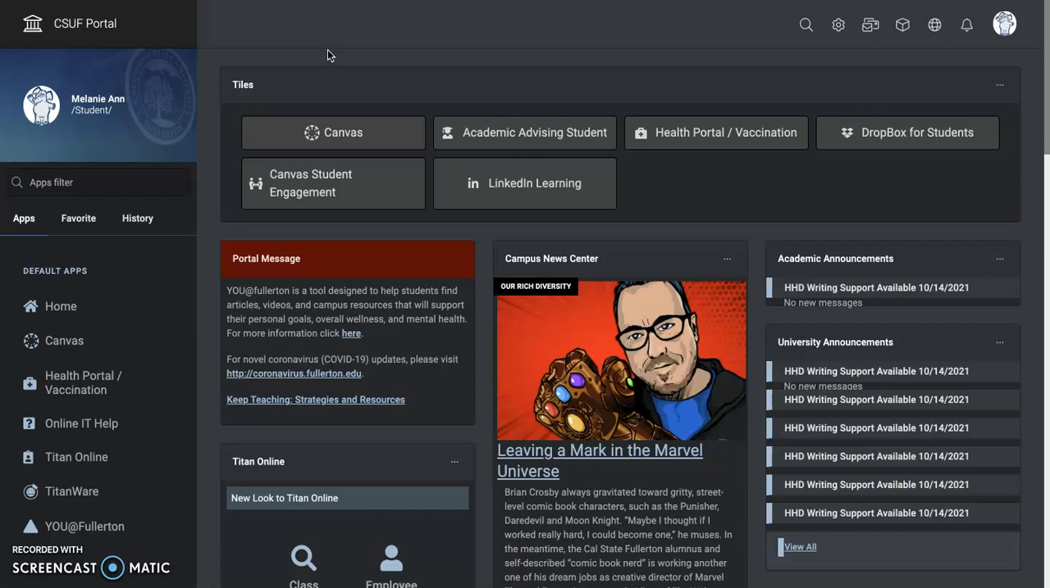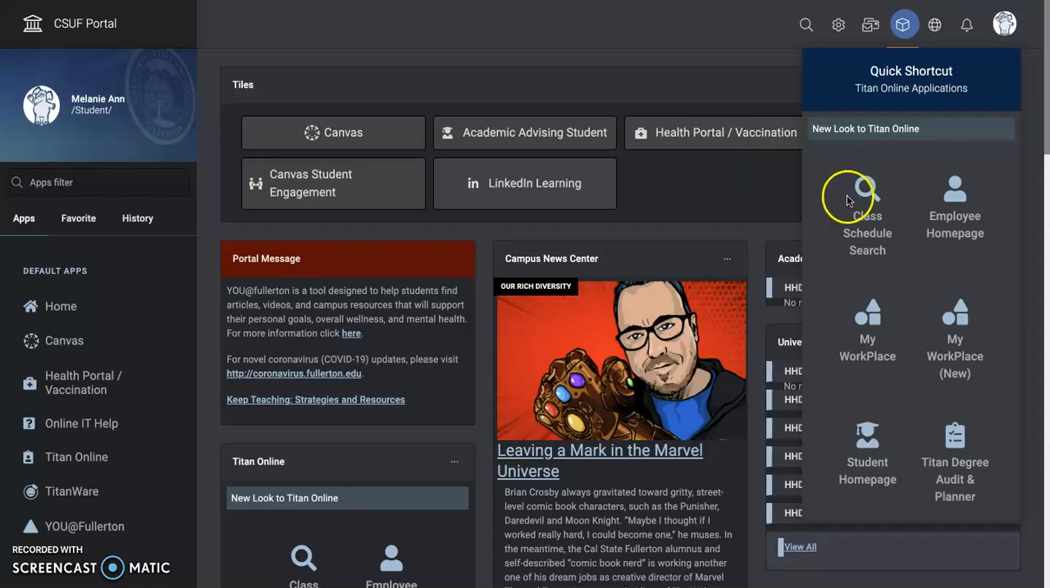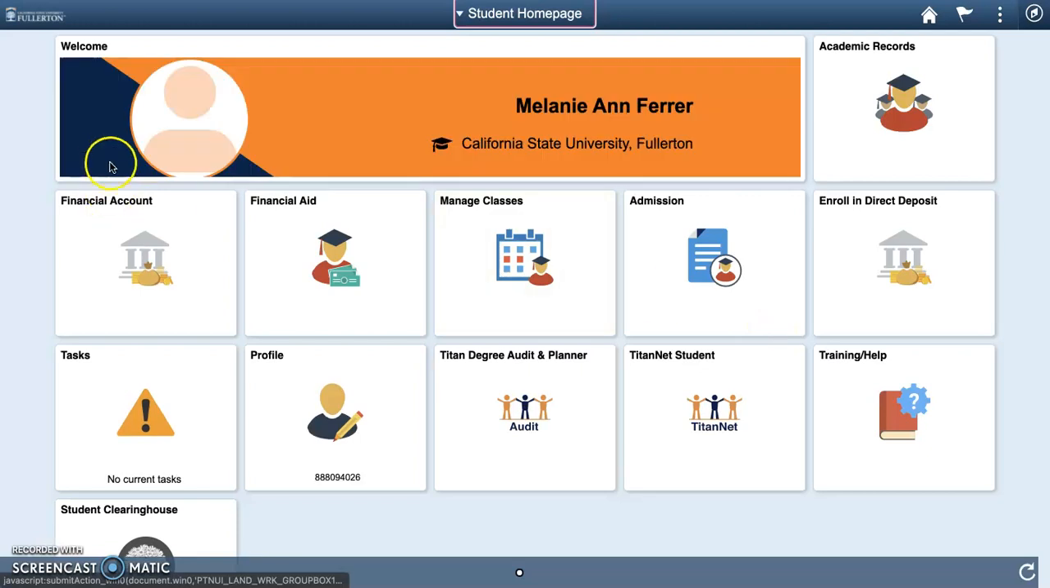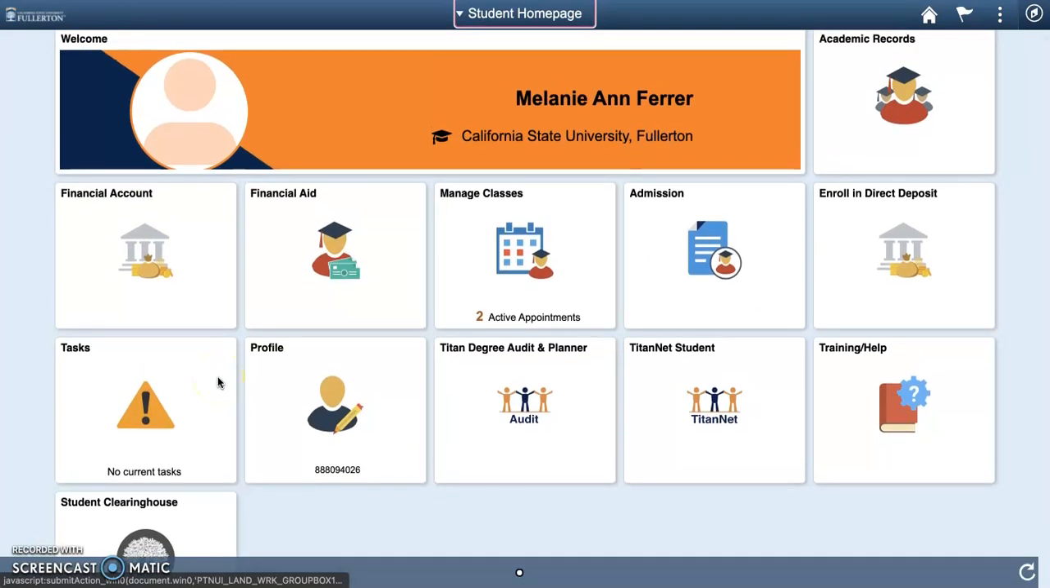For the purposes of enrollment, we'll go ahead and get started by clicking on the cube on the right-hand corner. And here it'll give you a drop-down menu where you can search up classes, access your TDA, and more. We're going to click on the student homepage right here. And from there, you can look into any administrative issues such as your academics, transcript, and any financials. To view your enrollment date, go over here to manage classes.